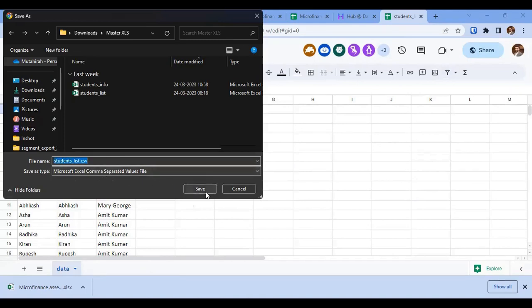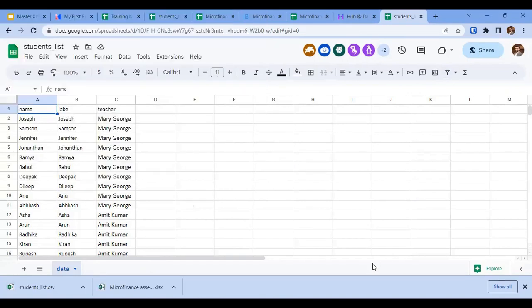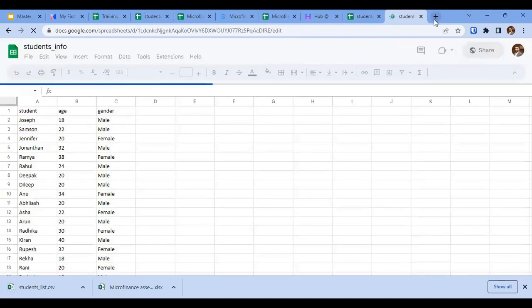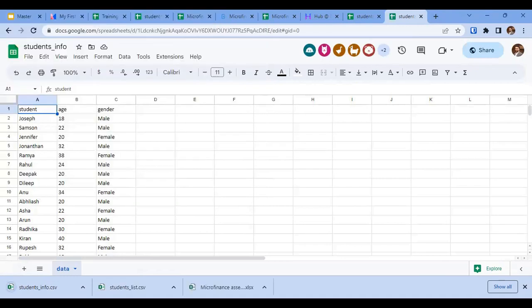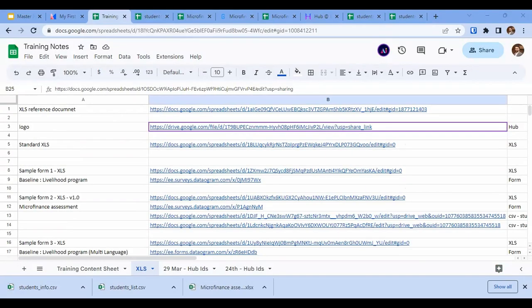As CSV, comma separated value. Once you do that, you go to the second file, which is student_info, and save that as a CSV also. Ensure that you remove the date and the dash. It has to be only student_info, nothing else. And finally, you'll have the logo. So you can download the logo as logo.jpg.